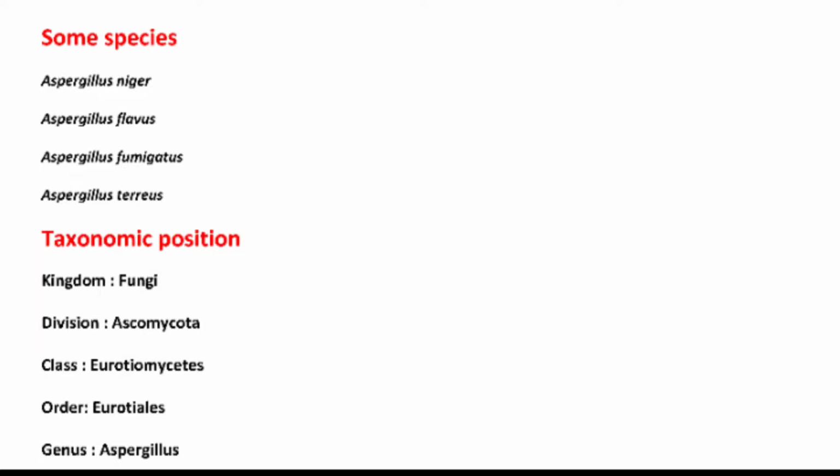Next, we are going to see the taxonomic position. Kingdom Fungi, division Ascomycota, class Plectomycetes, order Eurotiales, genus Aspergillus.